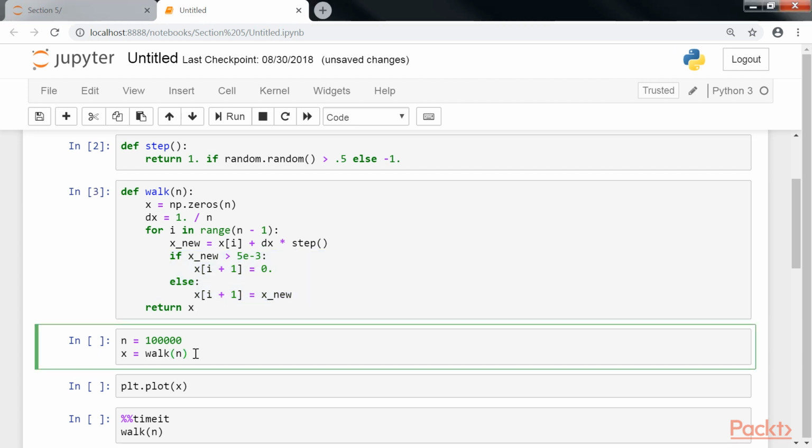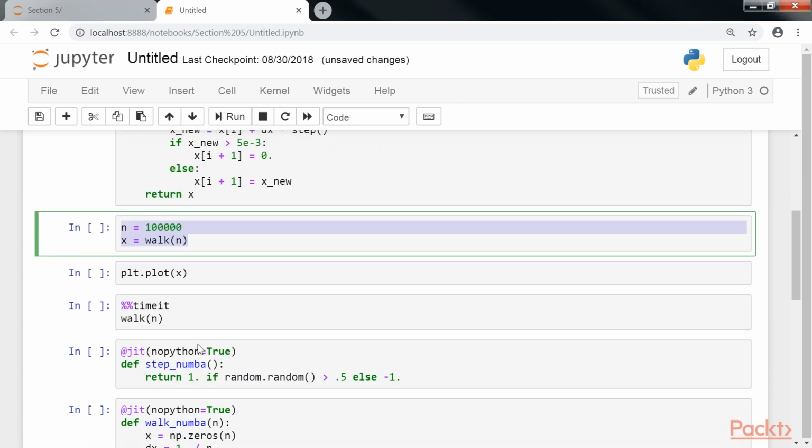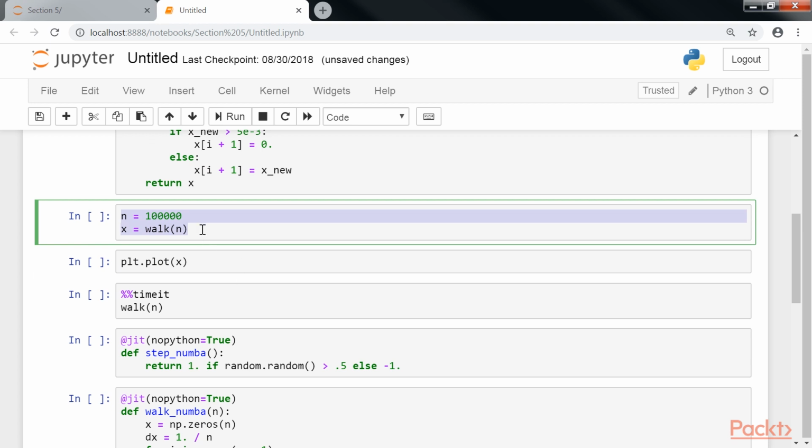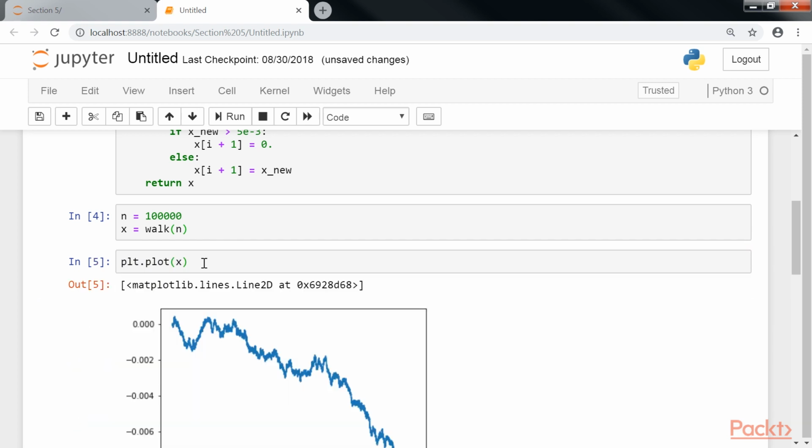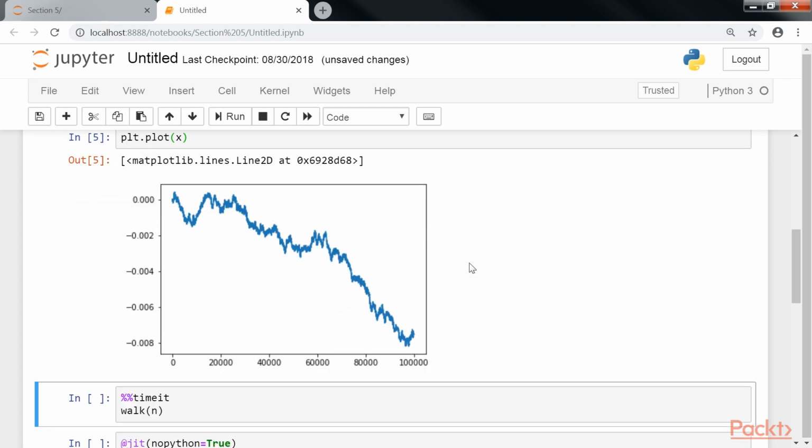Let's run this function with n equals 100,000. We pass n as an argument to the walk function. Following that, we run the plot method. And here's the output with the trajectory.